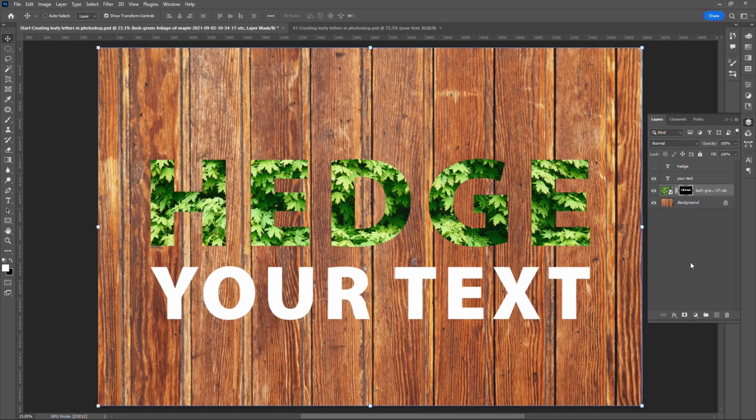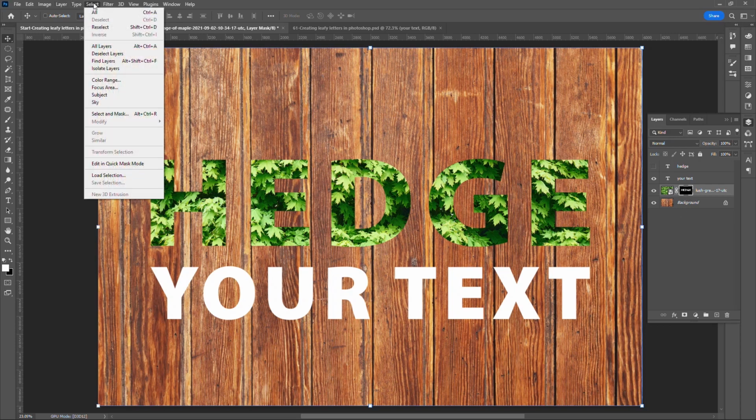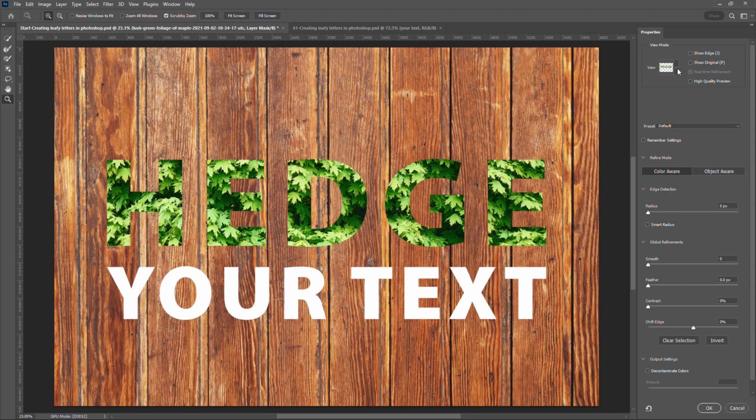Now let us blend the mask into the edges. Make sure the layer thumbnail is selected. Go to Select, Select and Mask. Go to View, click on Layers. Now let us change the radius. Take it up high. Let's start with 20.